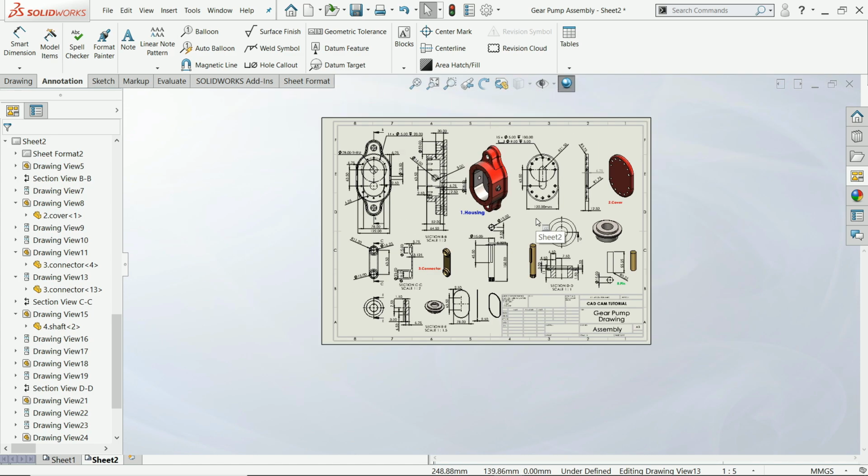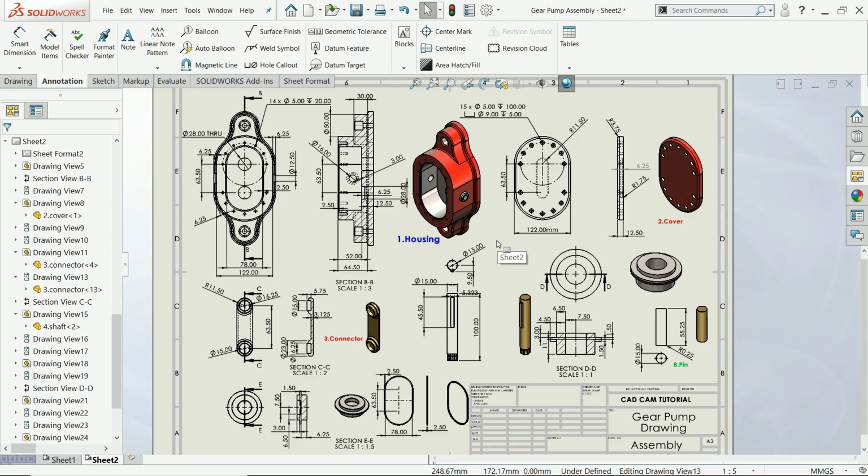So this is how we created a 2D drawing with the help of assembly in SolidWorks, and we learned many things in drawing, and we made all the drawings in one sheet. So this is good for communication. I hope you like it.